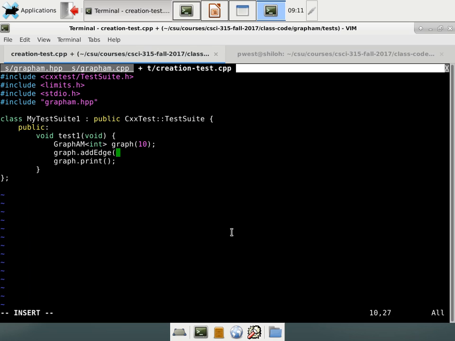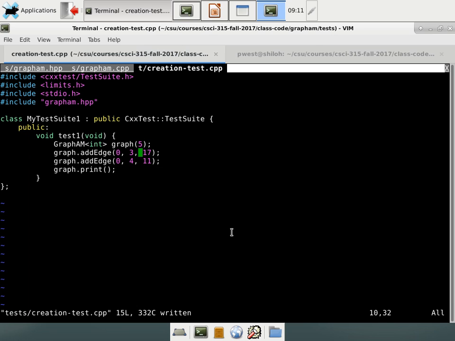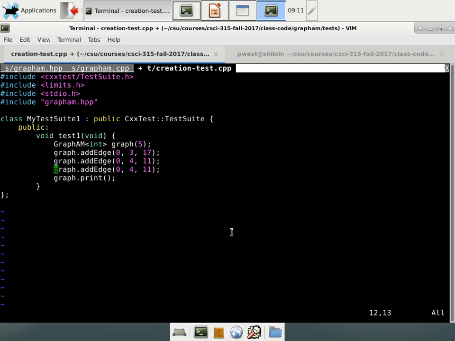All right, what do we have over here? We have 0, 3 is 17. We have 0, 4 is 11. Let's go ahead and dump this down to 5, make it even easier. I like where this is going. Let's add an edge. What do we have? 1 to 0 is 14.